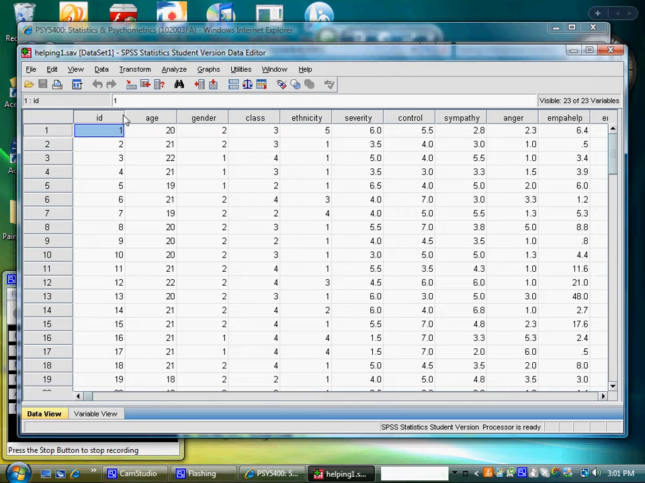And so what that means is you have all of your variables across the top, and each row is a person. So person 1 is 20 years old, has a gender of 2. We'll get to what that means in a minute. And you can see here all of their information.